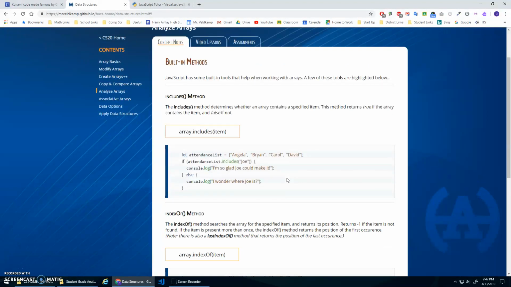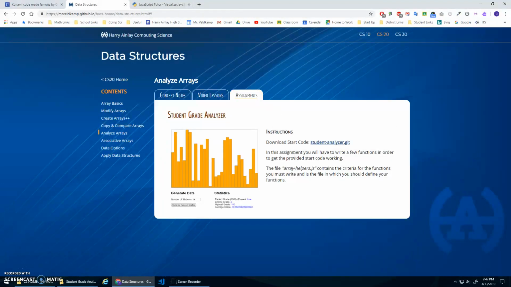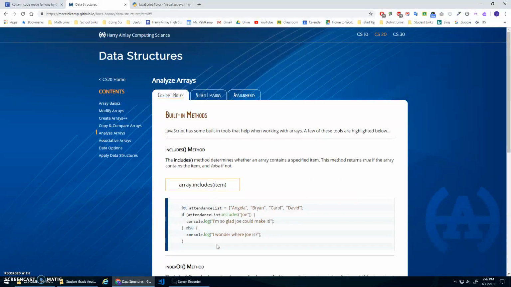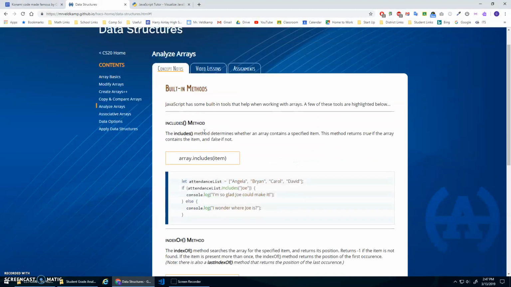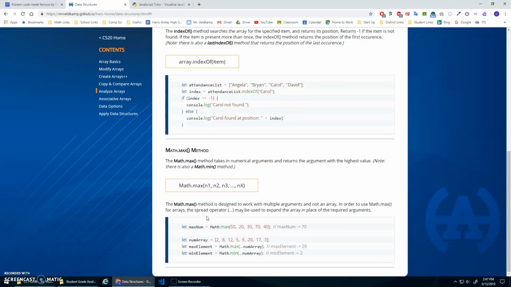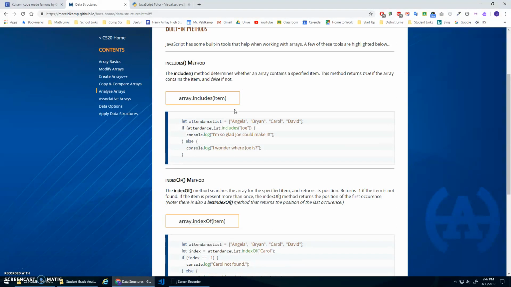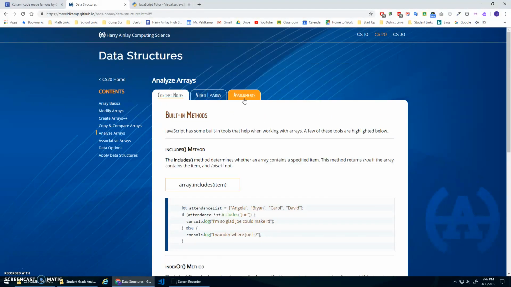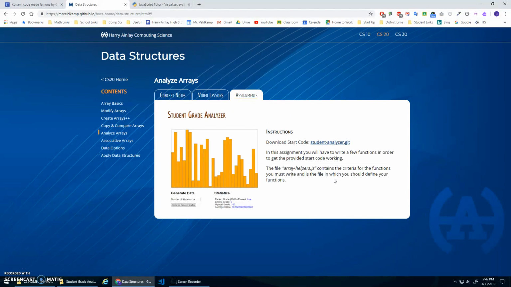Okay, that's pretty much it for that. In the assignment, I want you to write some functions that'll make this student grade analyzer work, finding the lowest grade and highest grade. And I don't want you to use these built-in methods for that. I actually want you to try to write your own versions of those methods. So you're not allowed to use these methods in this assignment. Feel free in future assignments to use these. They're there for you to use. But I think it's going to be a good exercise for you to get these functions working.